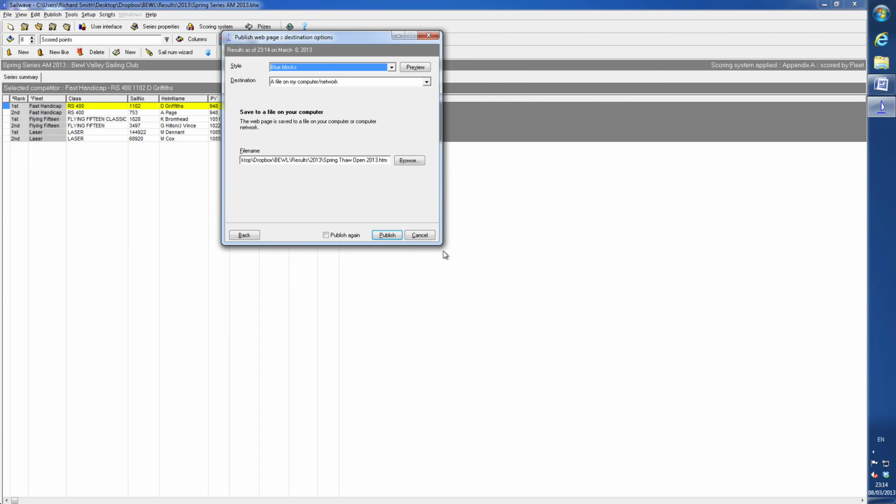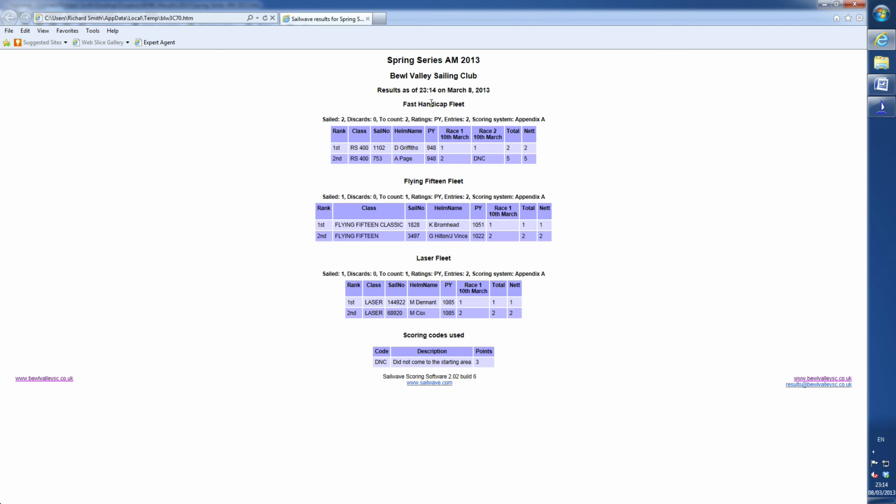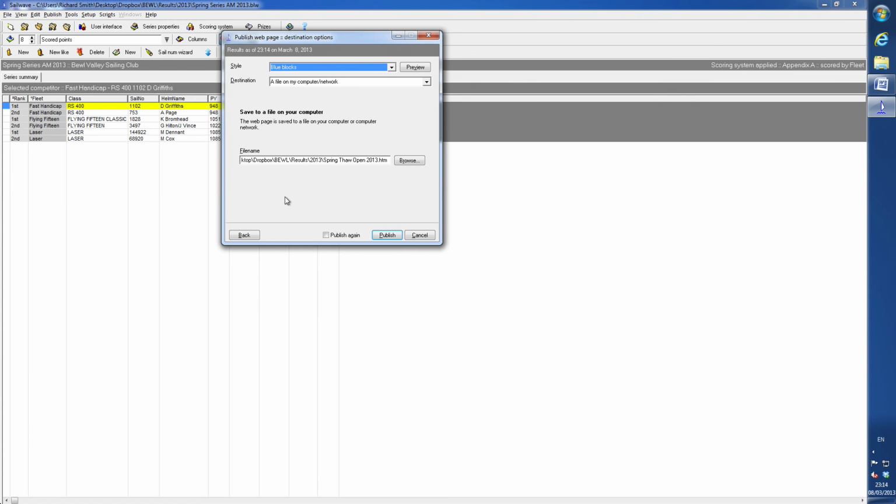Click Next. It'll then give you the option of previewing or literally downloading the file that you're creating to your computer. Clicking Preview, all it does is open up an HTML file in Internet Explorer. In a moment, there we go, shows me the results, and this is the format I tend to use. Close that. I do now want to save this file because I want to upload it to the website.